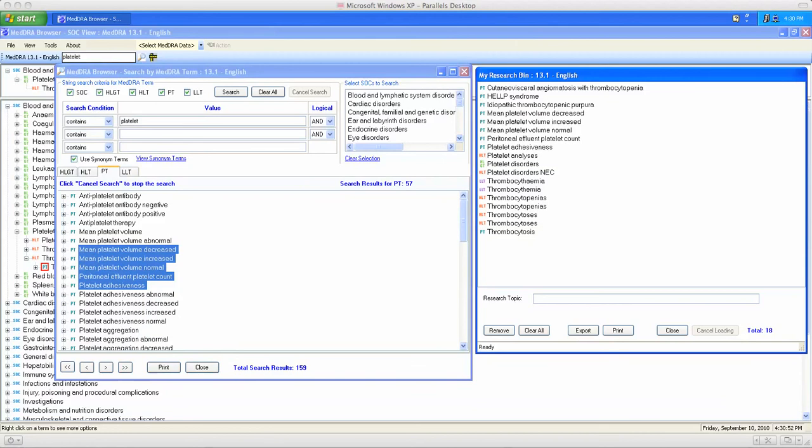One notable feature of the research bin is that its contents are preserved in memory, so if I close down the MedDRA Desktop Browser and then reopen it, the terms I'd previously added to the bin will still be present.